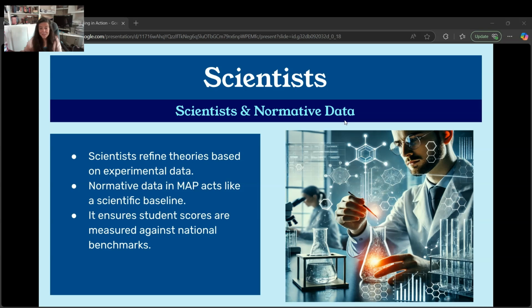Science isn't just about running one experiment either and being done. It's an ongoing process of refining theories based on new evidence. Take the medical field, for example. In clinical trials, researchers collect data from thousands of participants to determine the effectiveness of a new drug. The data from these trials is then compared to a large representative sample, a normative data sample, to understand how the drug performs across different populations. This gives scientists a clearer picture of its impact, whether it's more effective for certain groups, and how it compares to other treatments. MAP growth does the same thing using normative data.